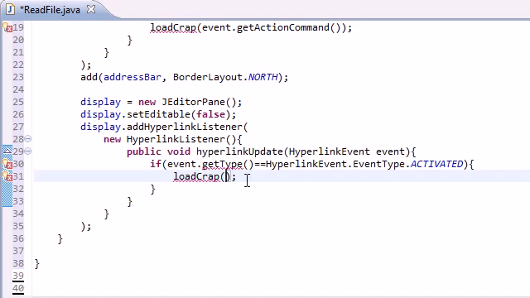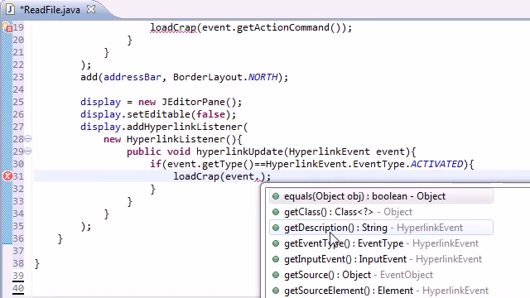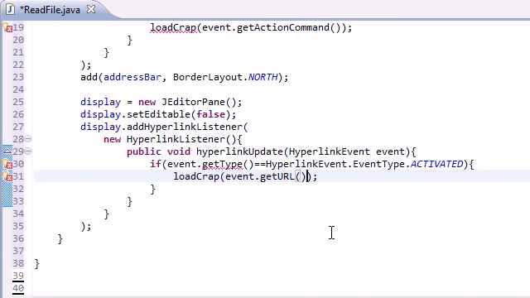So of course, loadPage is going to take a string, as we learned in the last tutorial. So in order to, well, this is probably going to be easier if I type this out. The event is rolling over the link. In order to get the URL of the link, get URL.